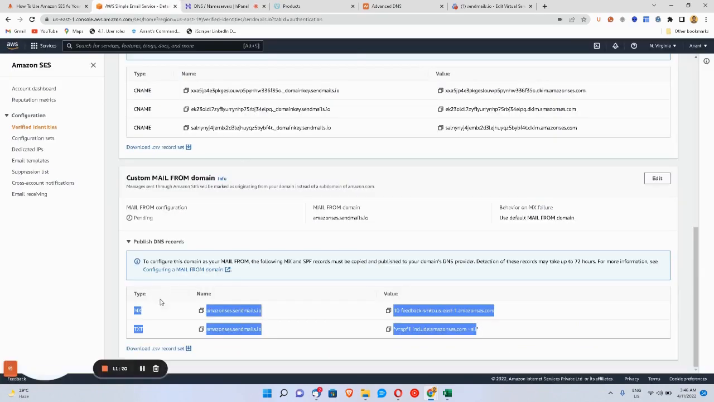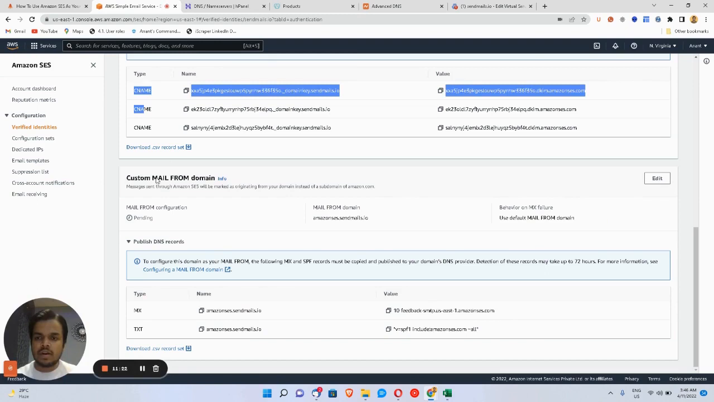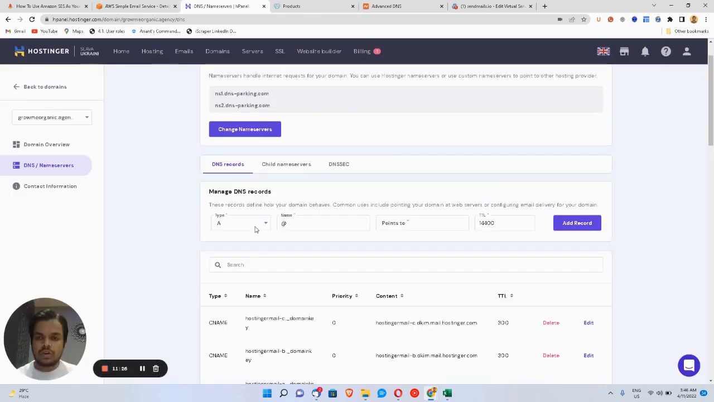Now what you're getting is a CNAME record. Here you're getting MX and TXT records. So what you can do is change this to CNAME, MX or TXT, whatever the record type is, and then you can start creating those records.